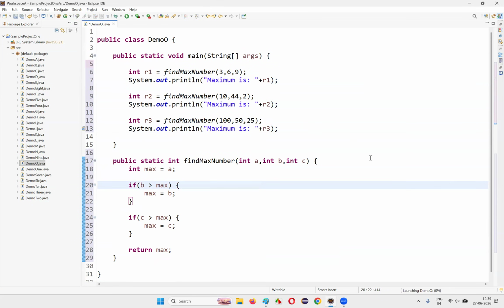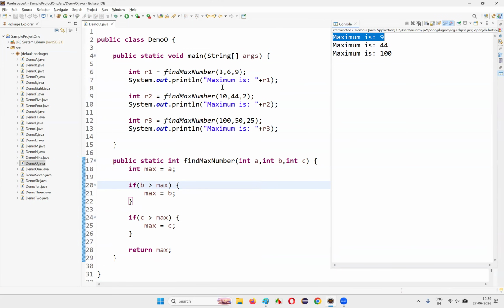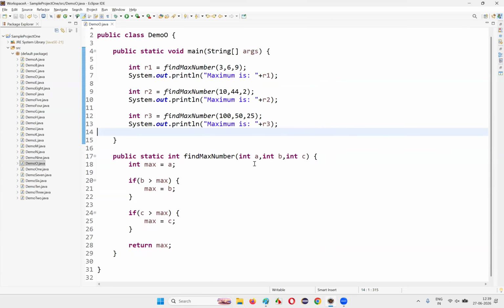Let's run this code. You see maximum is 9. In this 3, 6, 9, 9 is the maximum. 10, 44, 22, maximum is 44, the middle number. In this 100, 50, 25, maximum is 100. Clear na? Okay, so this is the solution, guys.